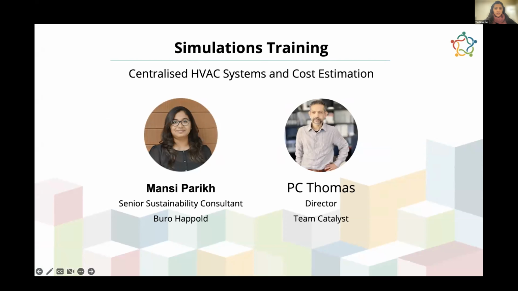We also have with us PC Thomas today. PC is the founding director of Team Catalyst and also an adjunct associate professor at the University of Sydney. He specializes in integrated building design, using simulation tools to assist in the design and delivery of sustainable buildings, in particular in predicting the performance of mechanical services. He has a master's degree in mechanical engineering, 30 years of consulting, research, and teaching experience in sustainable buildings, building energy simulation, energy auditing, energy efficiency in buildings, and solar energy. PC is talking to us from Australia today, so it is late evening for him right now.